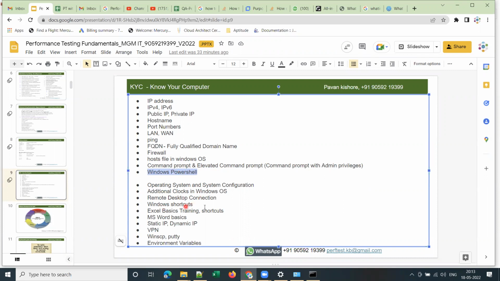Apart from these, I want everyone to be comfortable or familiar with what is an operating system and what is system configuration. So can you tell what is an operating system? Vamsi, what is meant by an operating system? Operating system is like an application, a software which operates, which performs particular tasks. So it is a software which operates your system or your computer.